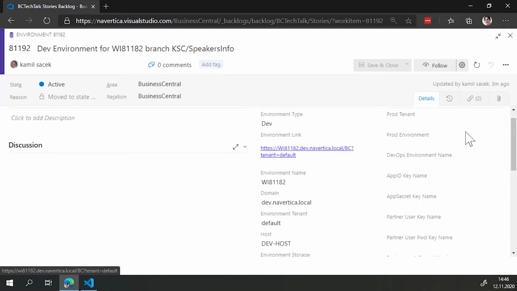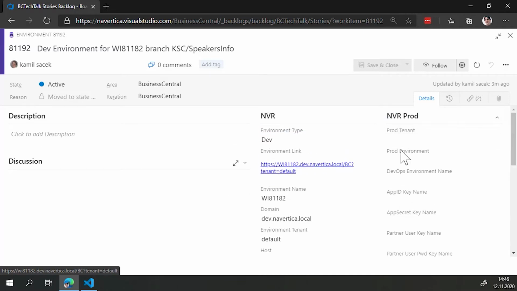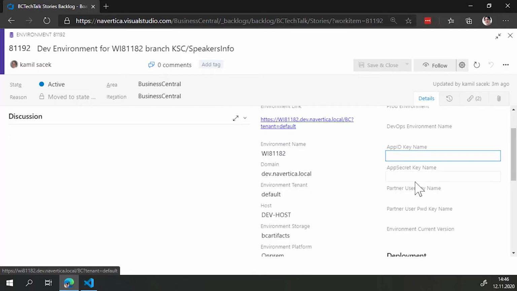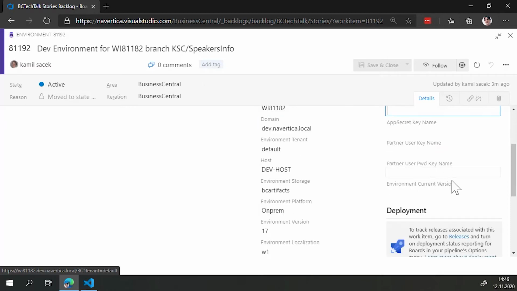And it is mostly using these fields on the right column. Name of the production tenant, name of the environment, some keys from our Azure Key Vault to read some secret things like app secret key, partner login and password, to be able to publish the application automatically to the online environment or on-prem environment. Yeah? Those informations are stored on that part.